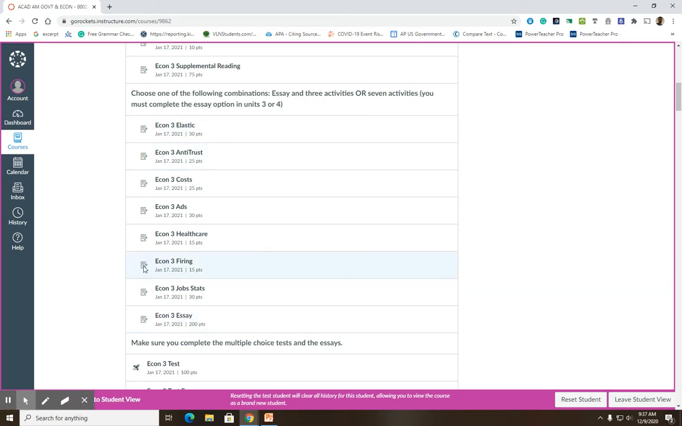You can do the activities, 7 of them, or you can do the essay and just 3 of these activities. So you can do all of the 7 activities, or you can do the essay and 3 activities.